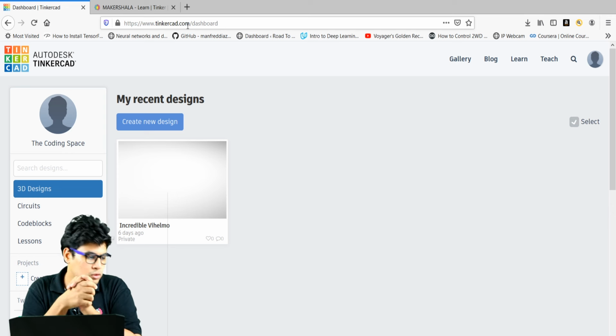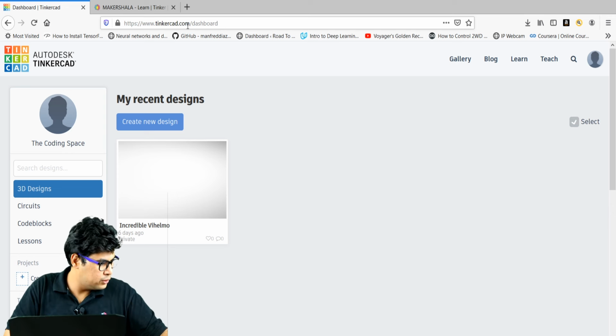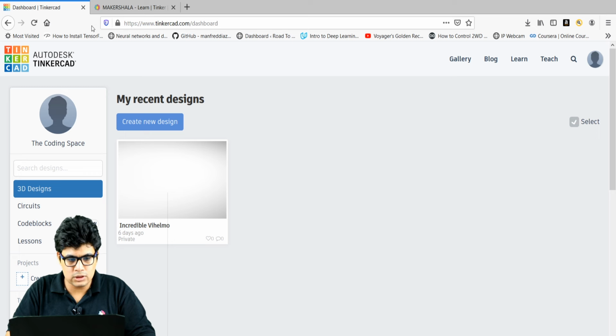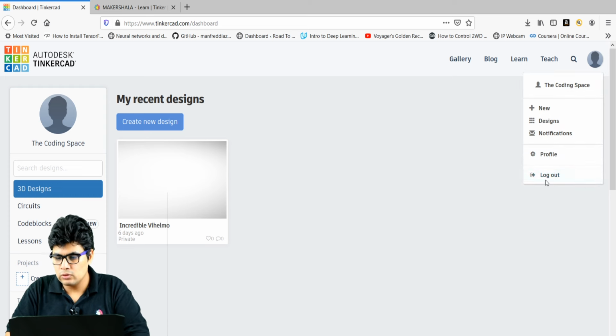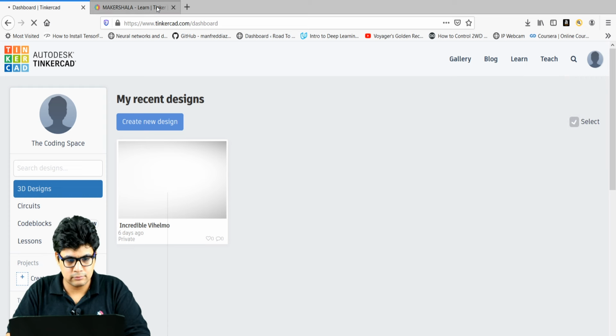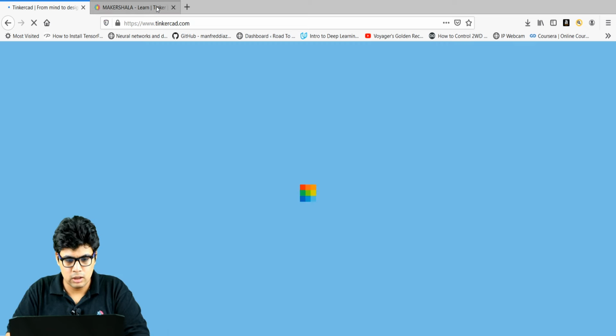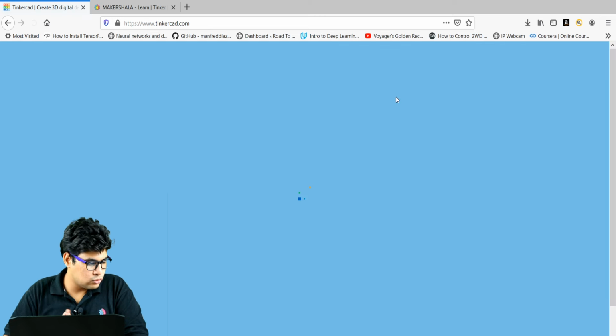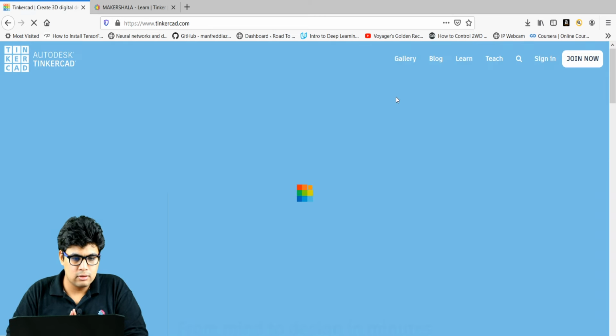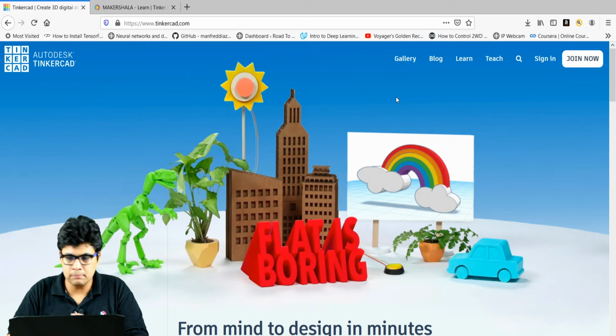First of all, if you are new here, you can just go to www.tinkercad.com, and login is also very easy. I'll just show you how to log in. I'll log out from here, and if you open this website, www.tinkercad.com, you can just click here on sign in.